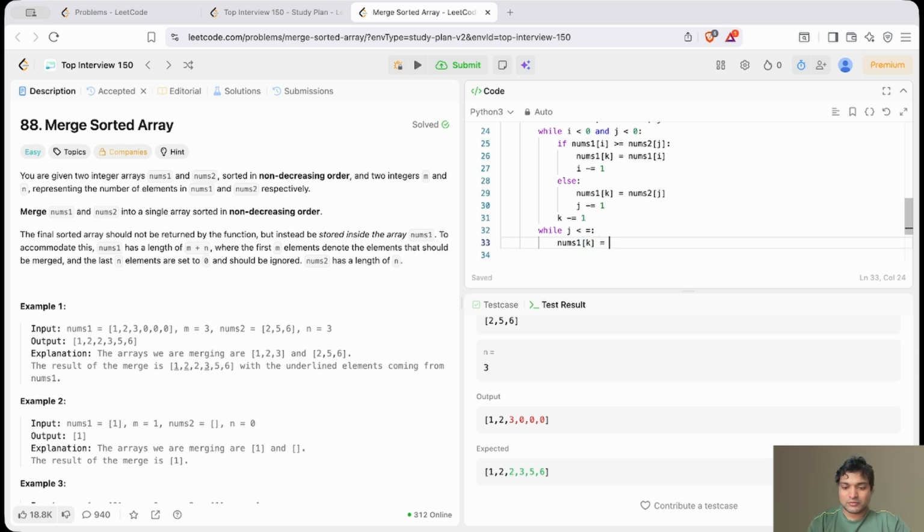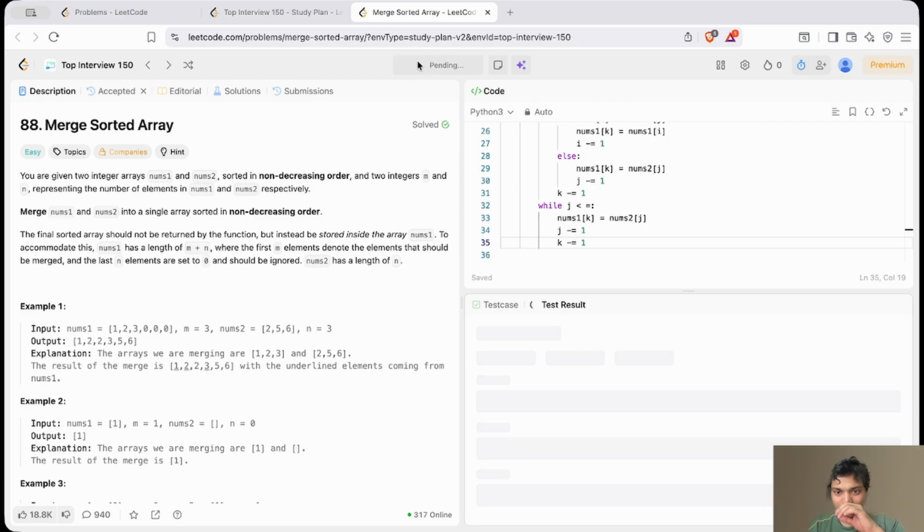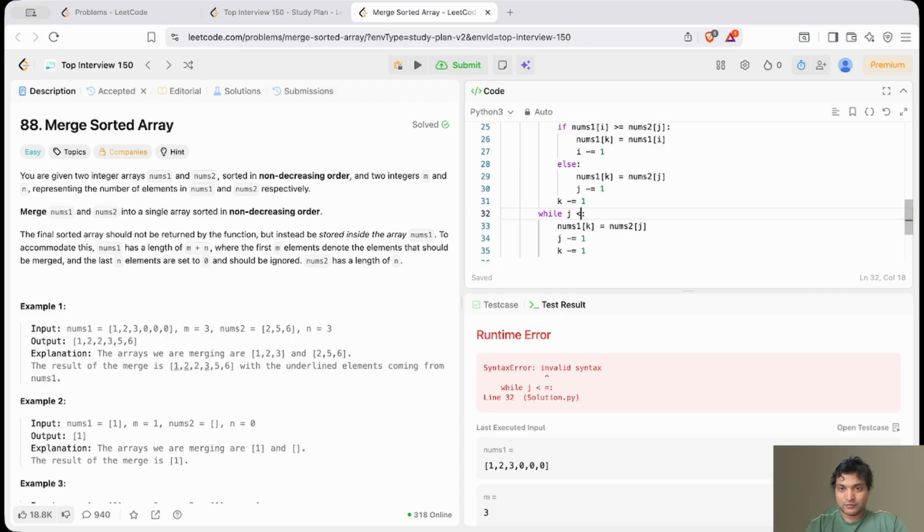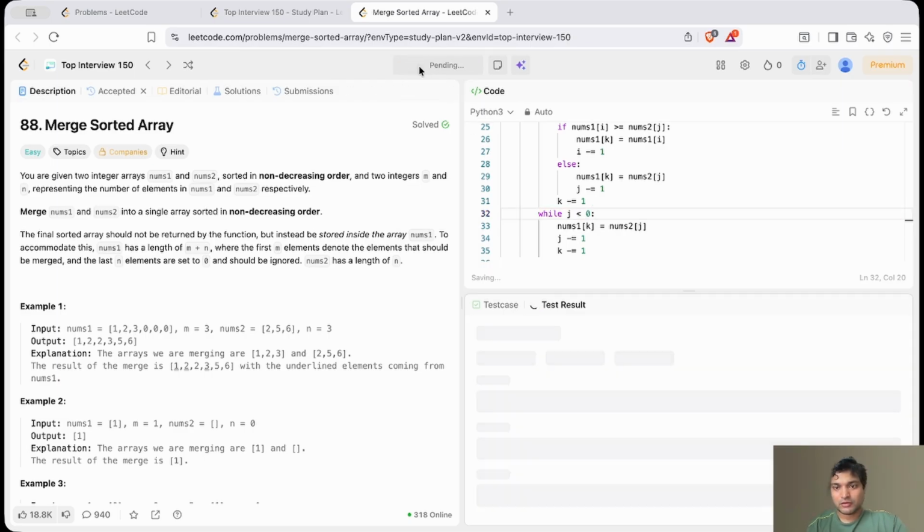k is equals to nums2 of j, j minus equals to 1, k minus equals to 1. Let's just run this. It should work, I believe, because oh sorry, less than 0. Okay, all right.